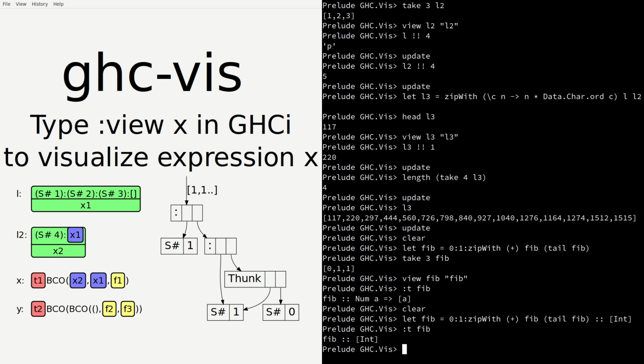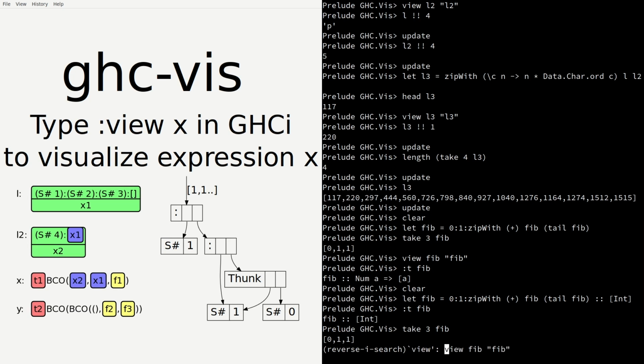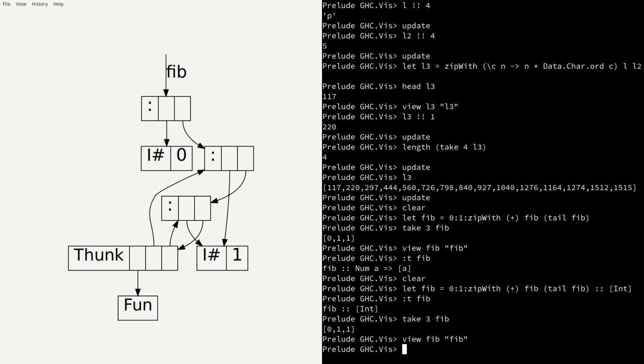And now it's really a value, not a function. I can look at the first three elements and I can view. And this now looks much nicer. So what we see here is that the Fibonacci list is a list.